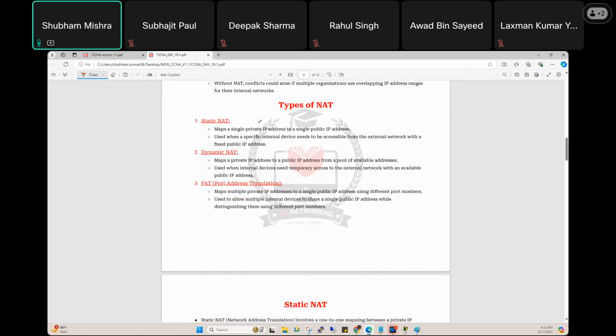Now there are types of NAT. I told you there are three types of NAT. First one is called static NAT. It maps a single private IP address to a single public IP address. That is the reason it is known as IP-to-IP mapping. It means single private to single public.